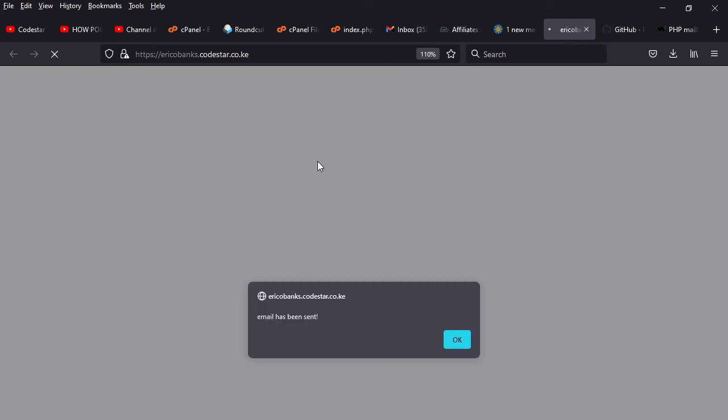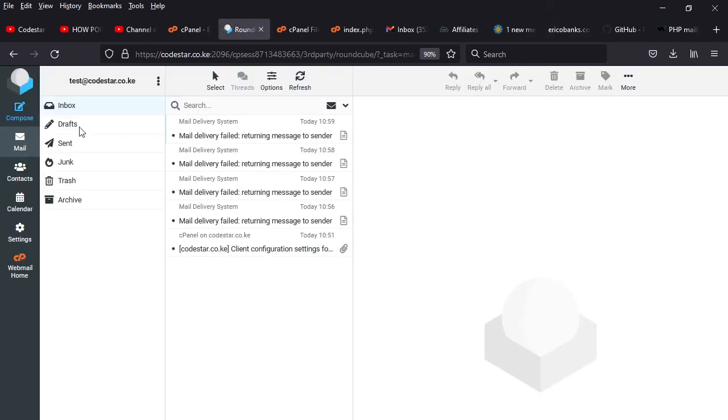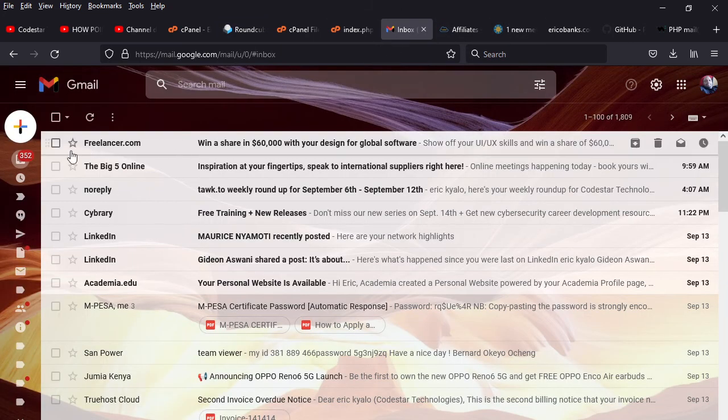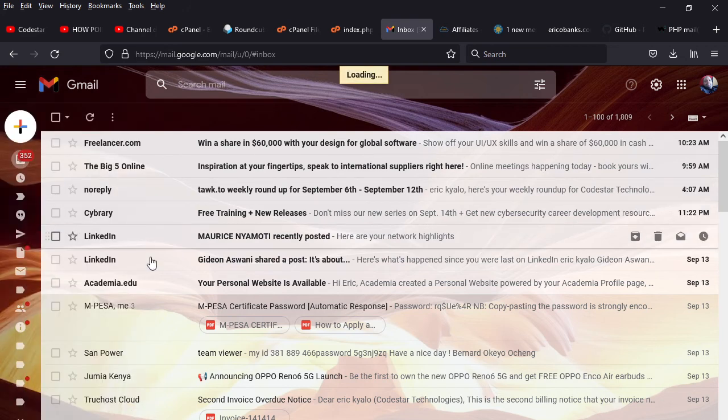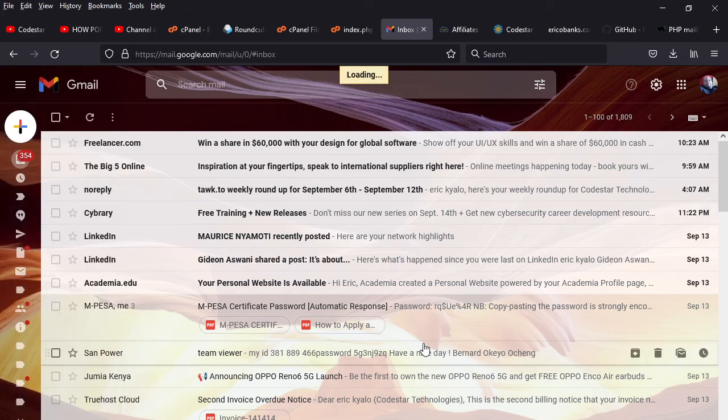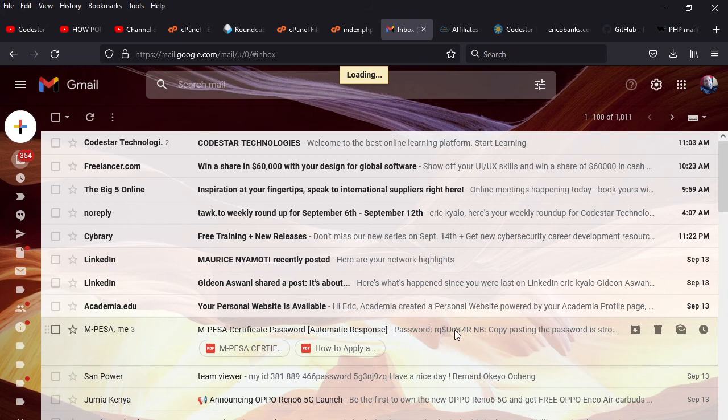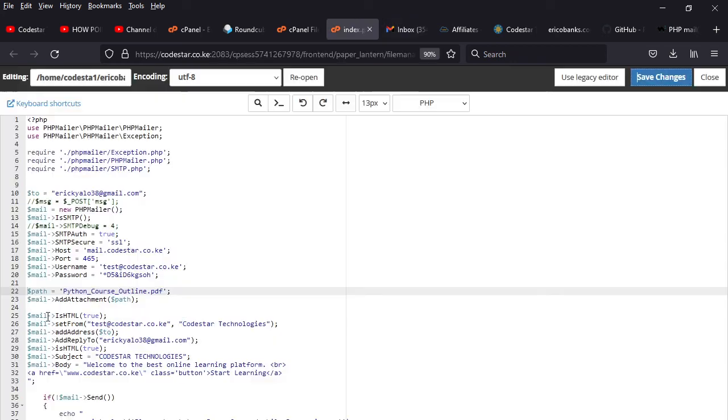Then click OK. Let me come here, check whether maybe I have an error here. Do I have an error? No. So if I come here, it means I'm supposed to see an email from Codestar Technologies, but this one doesn't have the path.